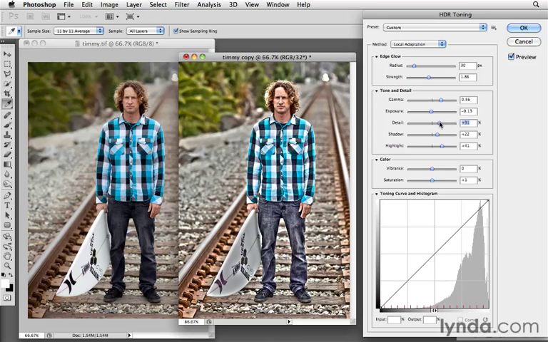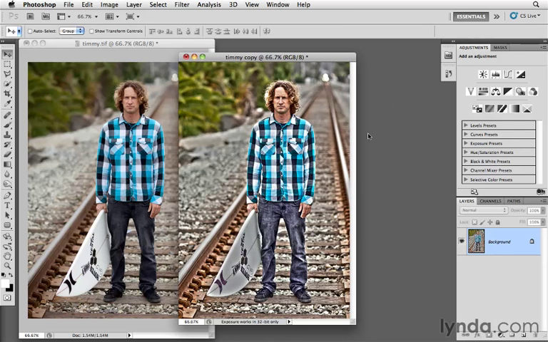Now, of course, how far you push this effect is completely up to you. You could go for something a little bit more intense, or you could scale these controls back to have something even a little bit more subtle. Either way, however you decide to dial this in, what you want to do next is click OK in order to apply this adjustment to your image.